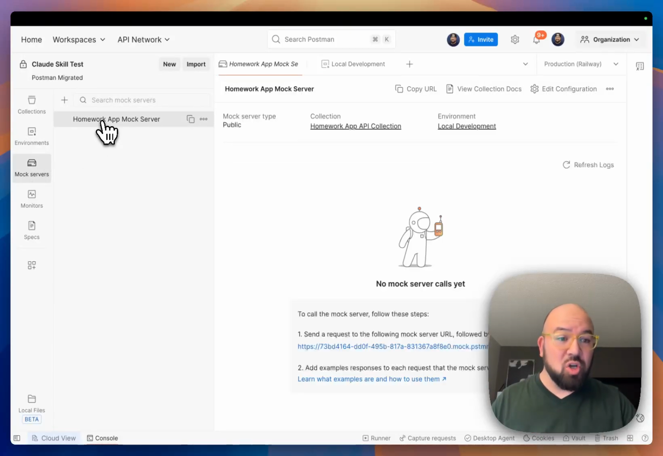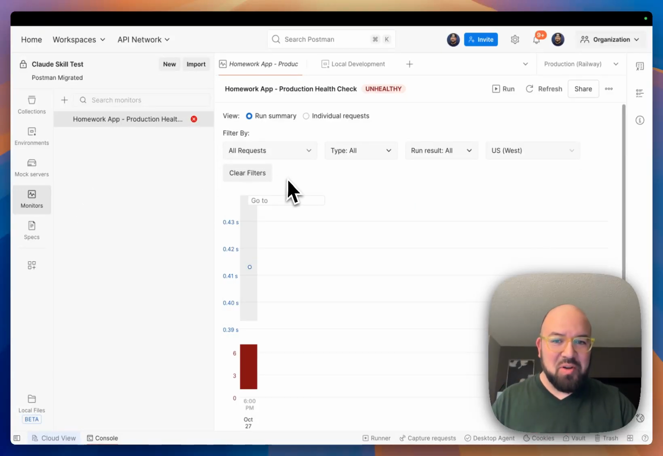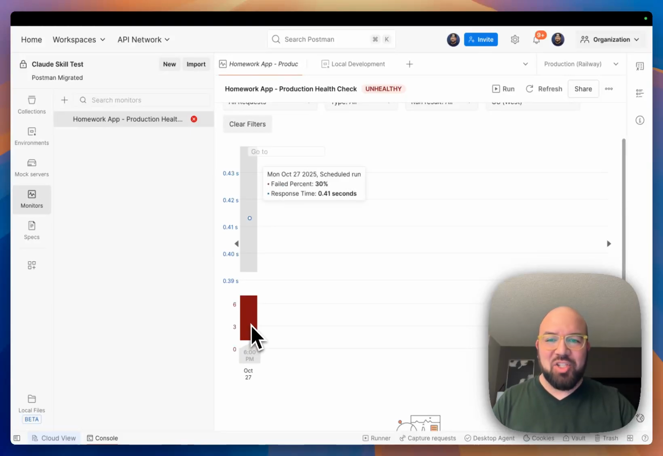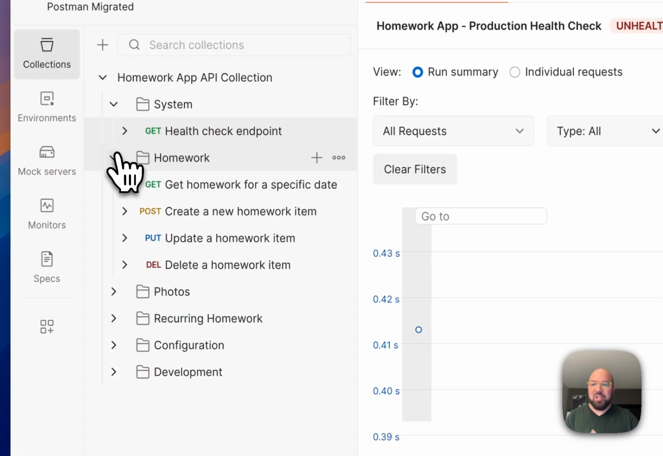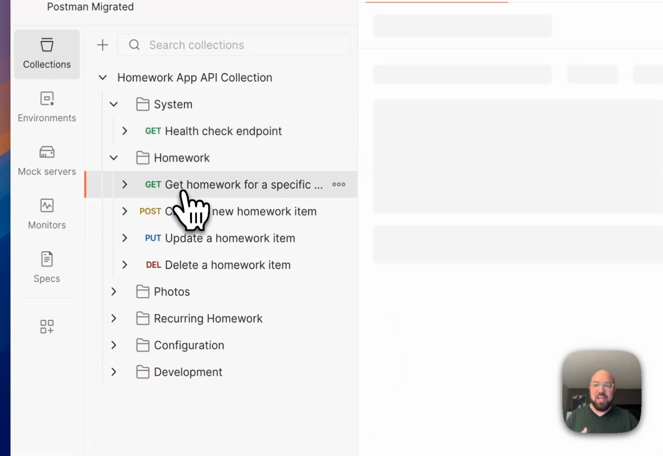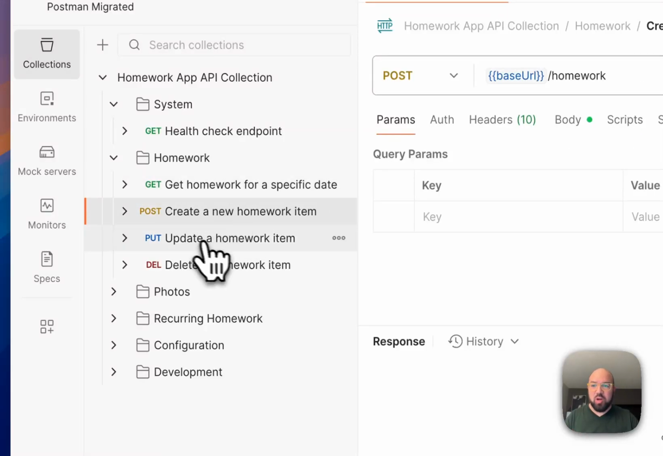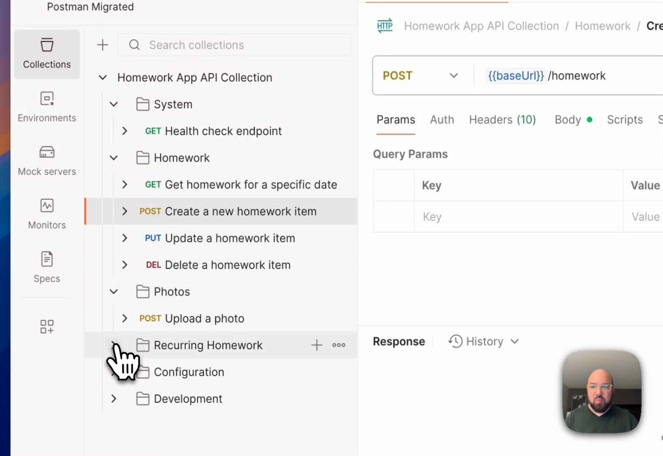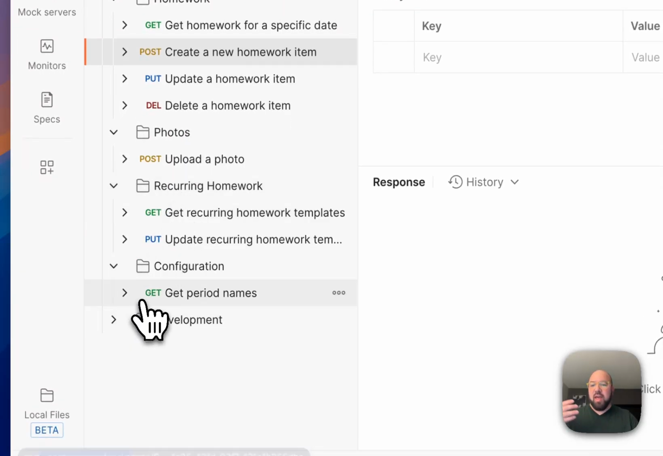It did create a mock server for me, and it also created a monitor, which is fantastic, and it's set to run every 6 hours. It checked. I was not online, and so something's going on. I could go check that, but now this is all working. So let's go back to the collection and show you what it is. I can get homework. I get homework for a specific day. I can create homework items. We can upload photos. We can update the recurring homework and everything.